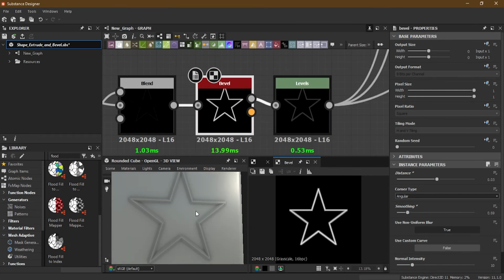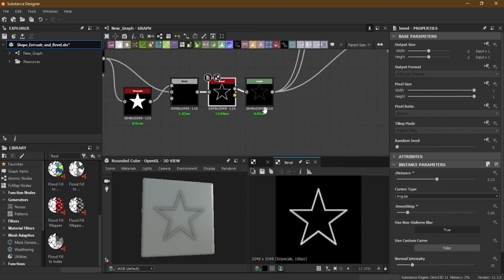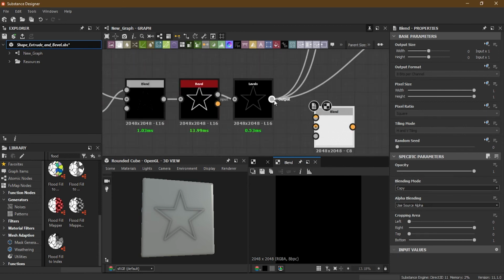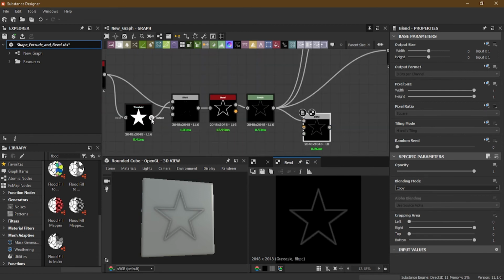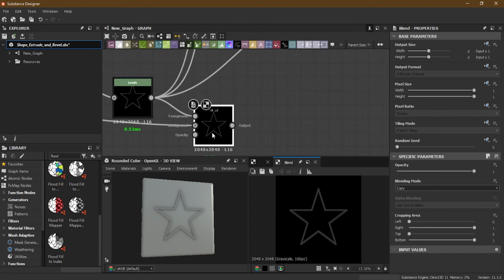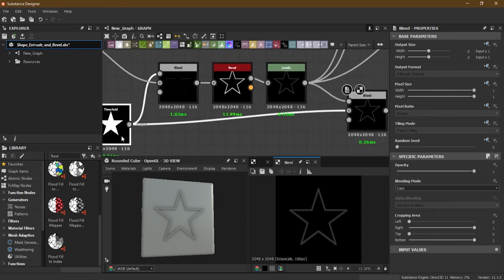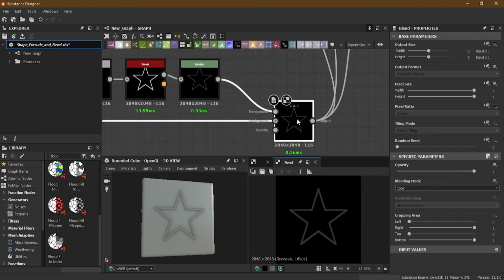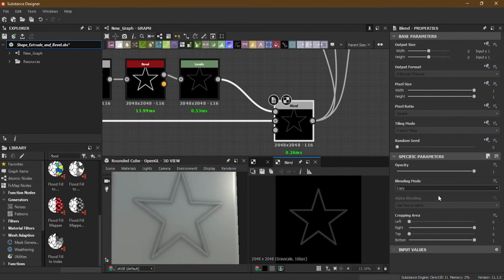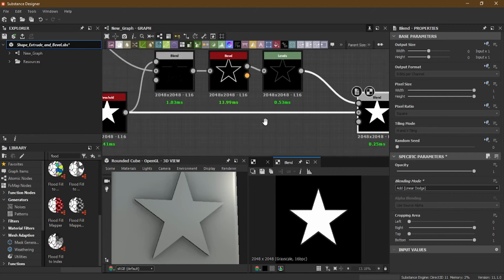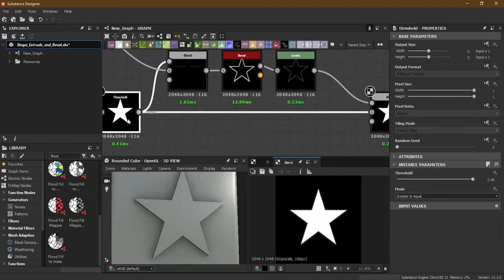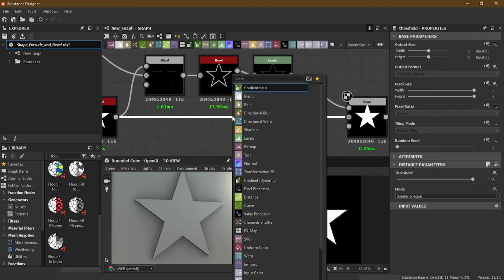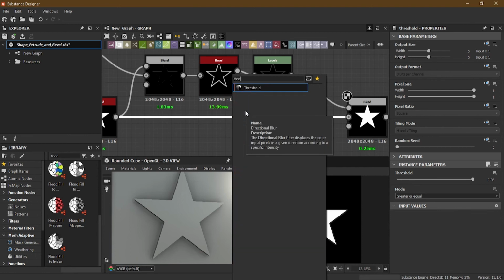A little bit smoothing. Okay, and what else we can do here is I can bring a blend, put this one here, put this threshold one in the background. Okay, and take all these from the levels and put it here, and use add here. And this threshold, what we can do is that add another threshold here to make it more smaller.